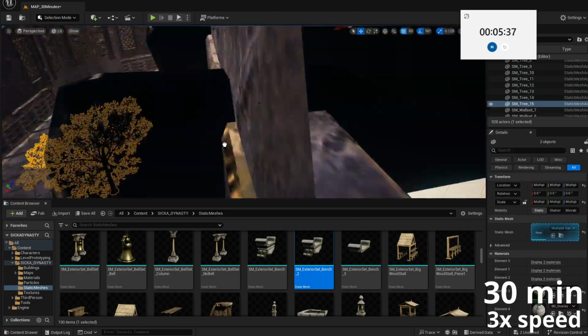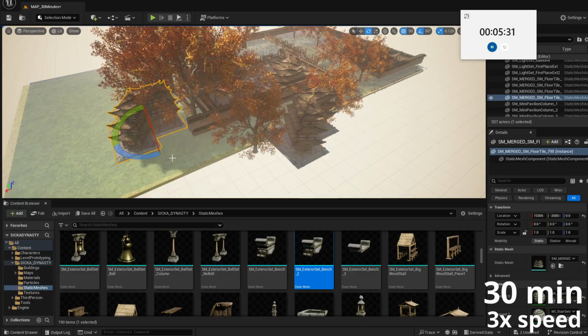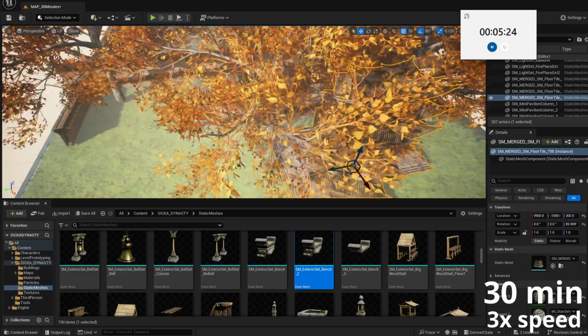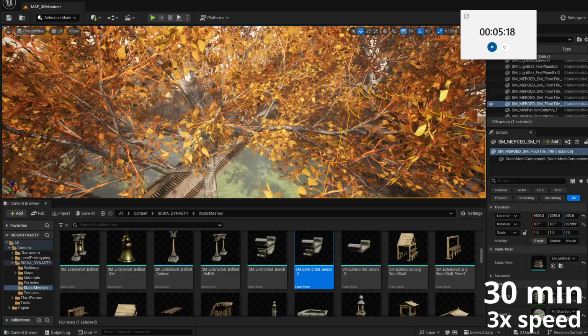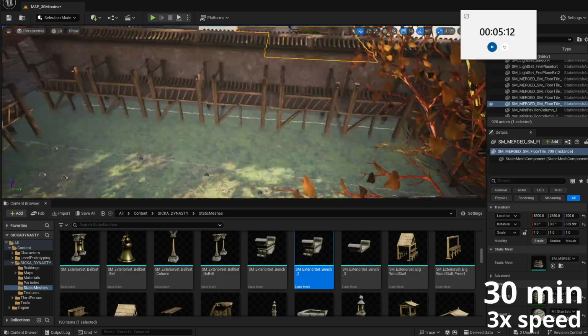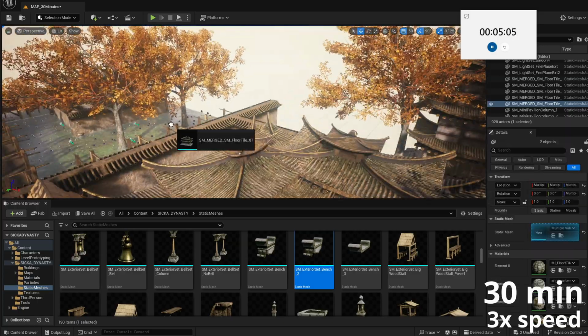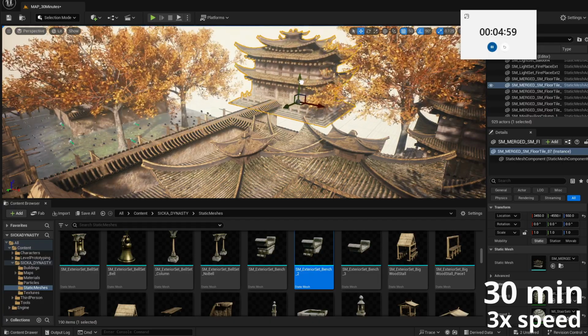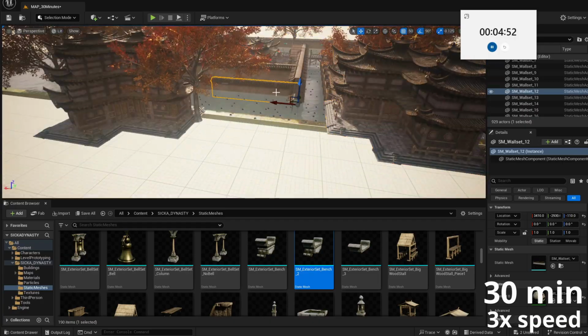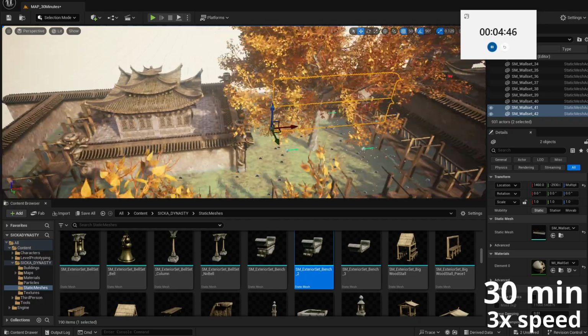Even outside the environment, in order to have something interesting to look at in the distance, I'm adding some buildings, some trees. So I think this adds to the realism of this environment.